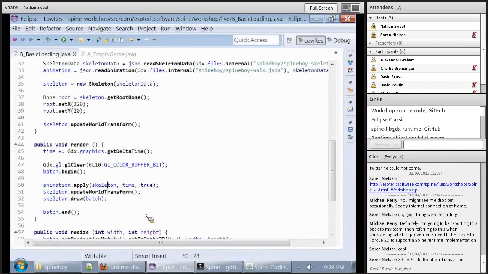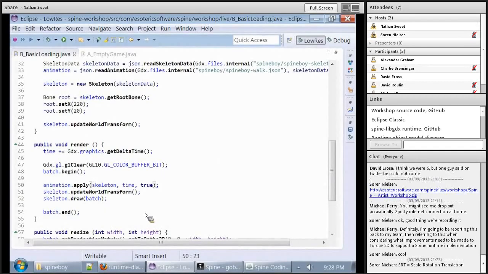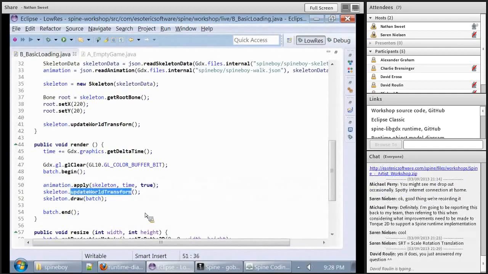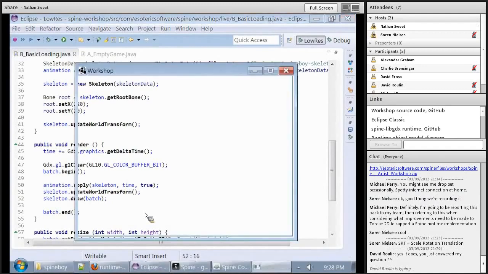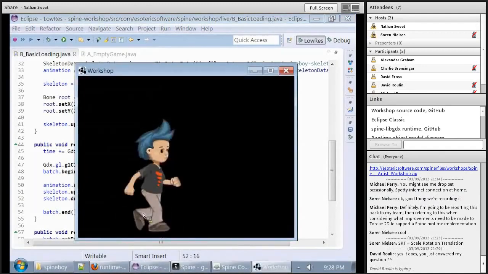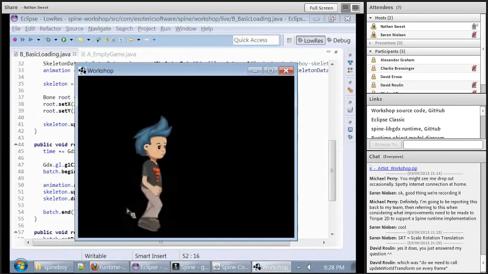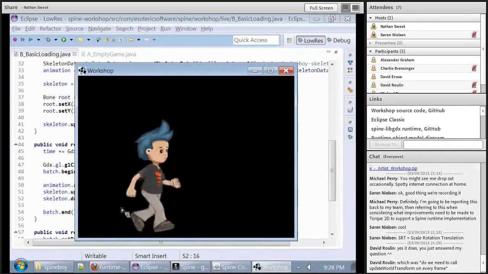But basically, to reiterate, the animation is posing the skeleton, changing all of the local SRT values. Update world transform takes those local SRT values and applies them to all the bones. So now the bones' world SRT values will be positioned in world space. And then when you draw it, you'll get the bones in the correct place for that time in the animation.